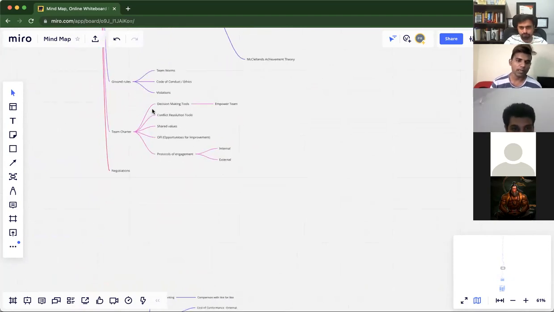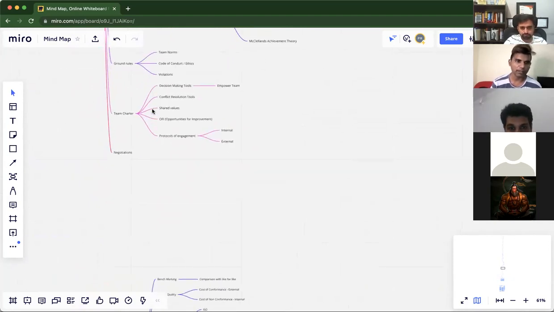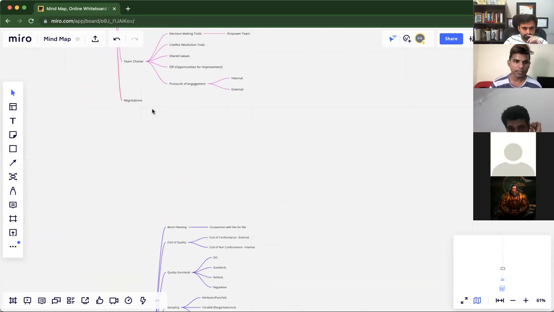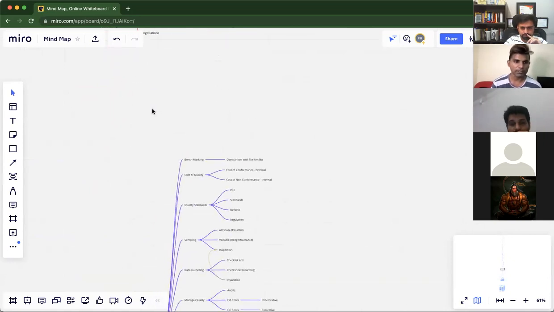If we come back again, ground rules. So we have team norms, code of conduct, ethics, violations. So we have team charter as well. It is very basic things.